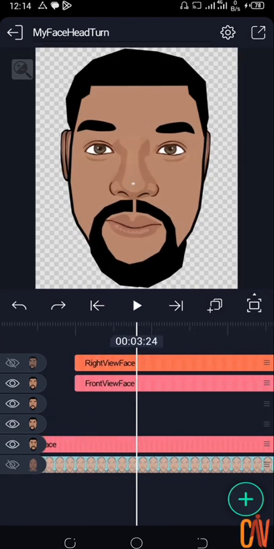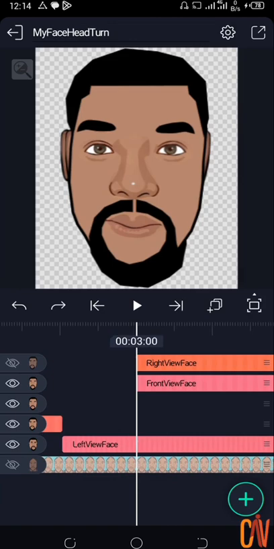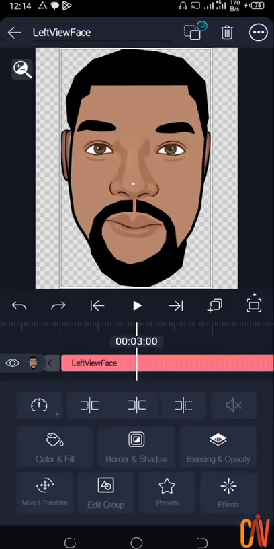So now we'll stop this one at the bottom from showing. Once you get to this 3 seconds mark, we'll cut this left view face. We'll take it off totally. We'll cut it. No, okay, we'll just split it. Not really cut here. Let's split it.